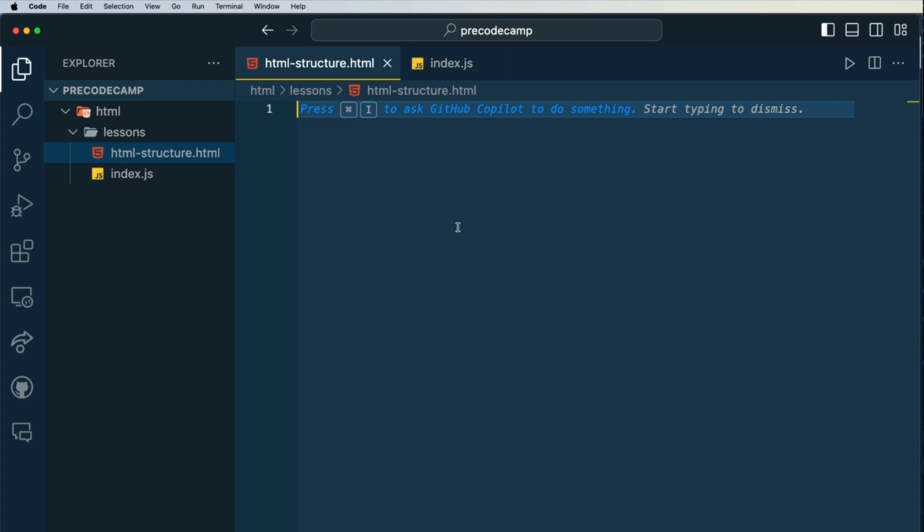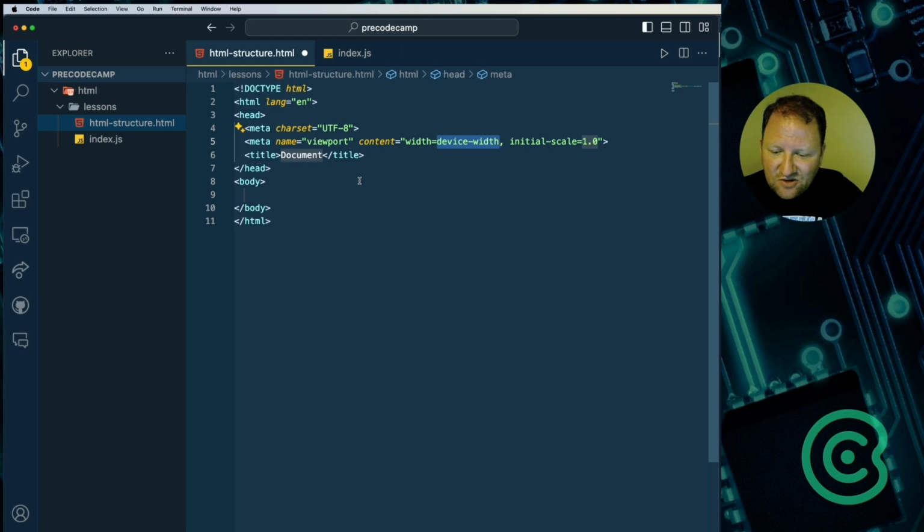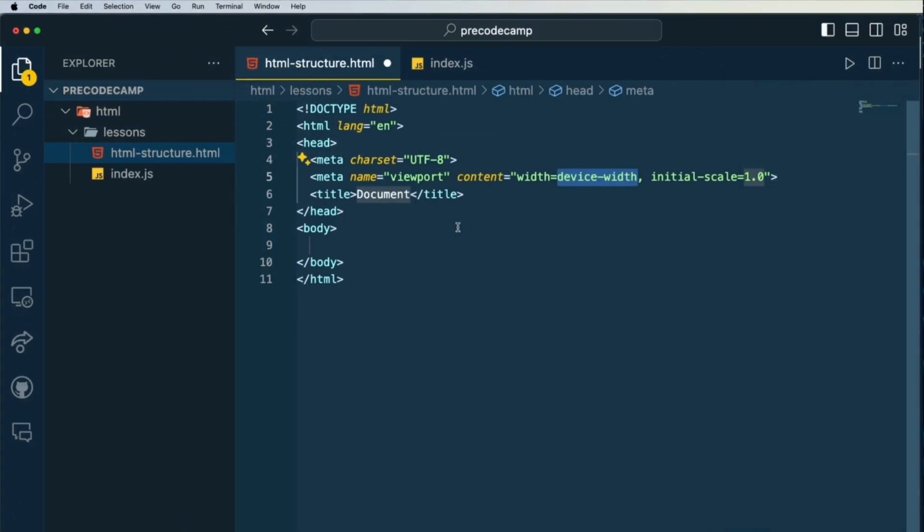So when we have an HTML file, what I'm going to do is add some boilerplate code to this. And it's really simple in Visual Studio Code to add boilerplate. All we have to do is use the exclamation mark and hit the tab button. And you're going to see a lot of code is already on your page now.